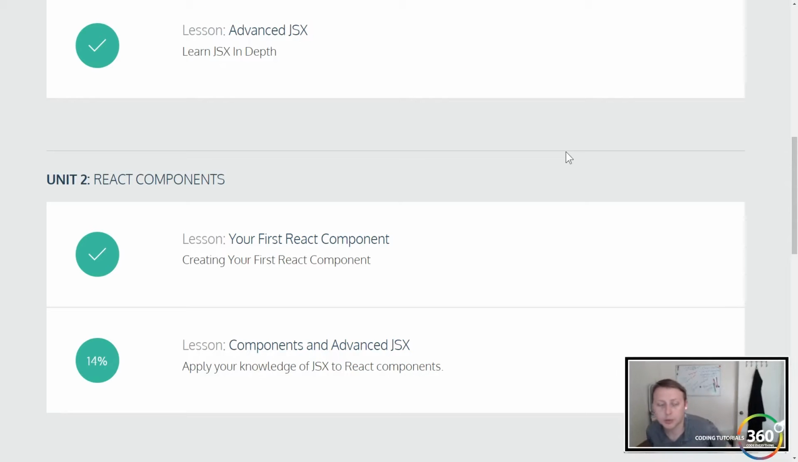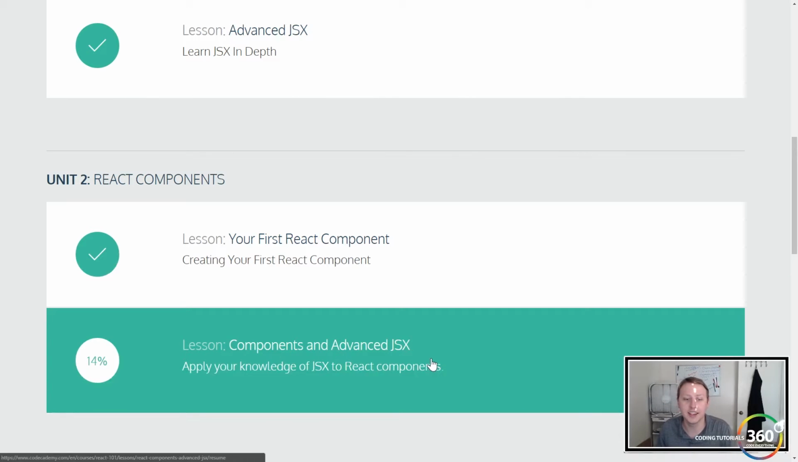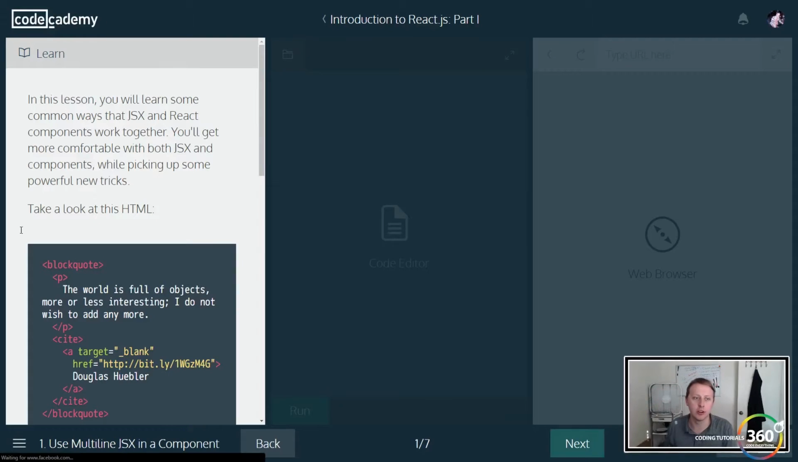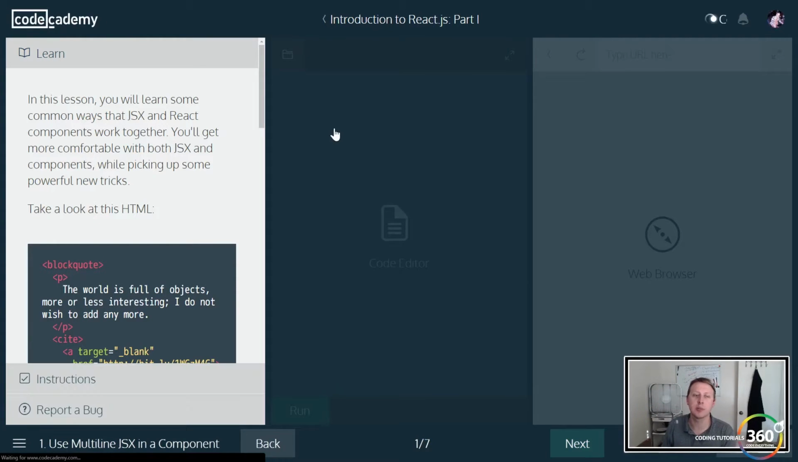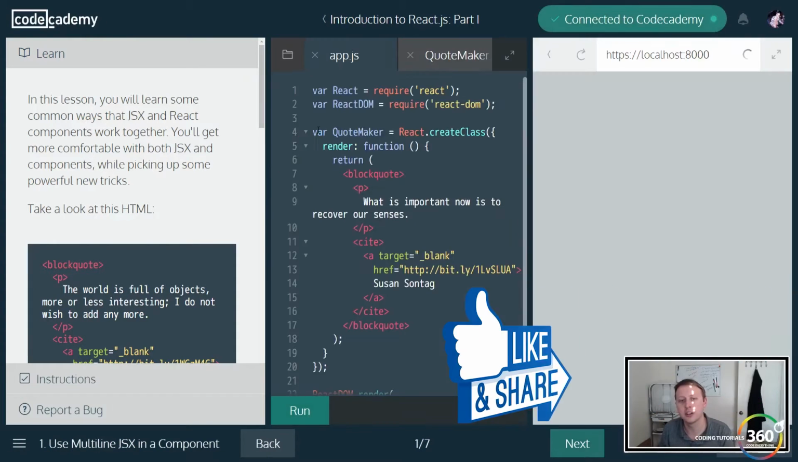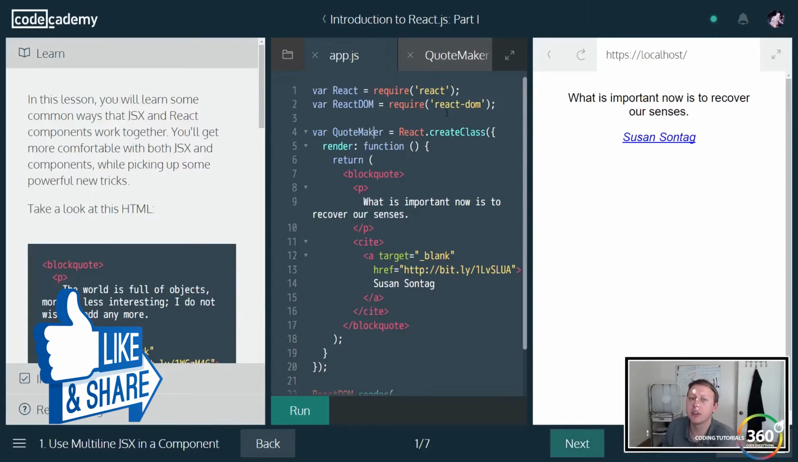Alright guys, we are back in Introduction to ReactJS Part 1, Components and Advanced JSX. You'll see I have a little bit done here. For some reason it wouldn't reset the code, but this first example is basically just showcasing everything that we already know right now. So we'll just go over it real quick.